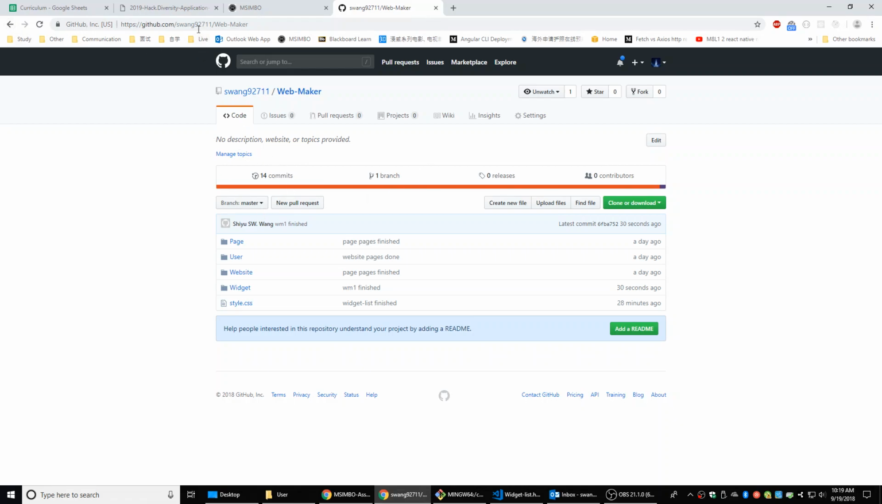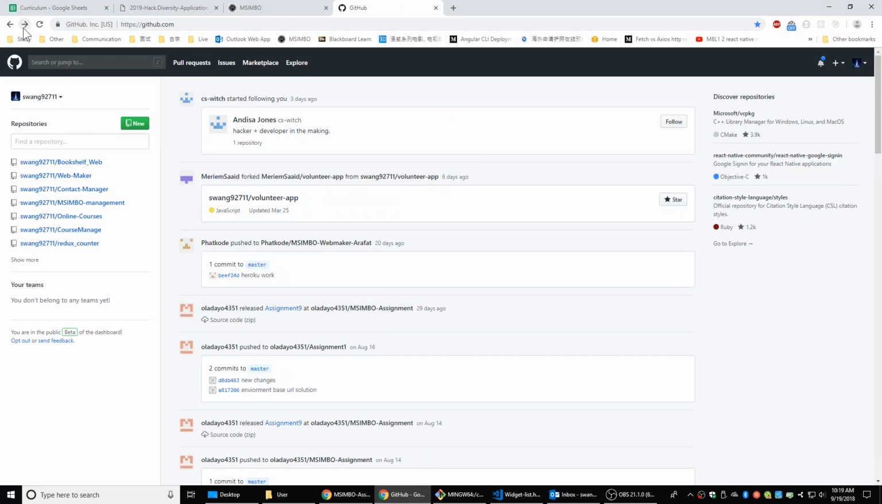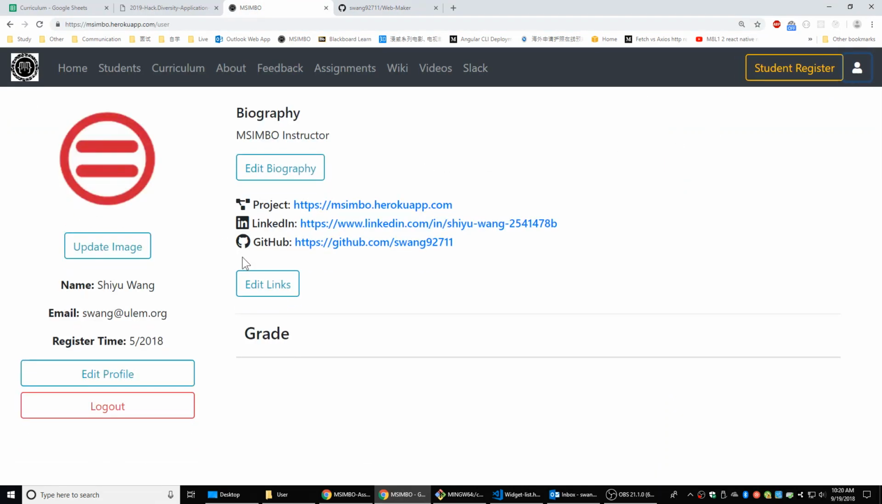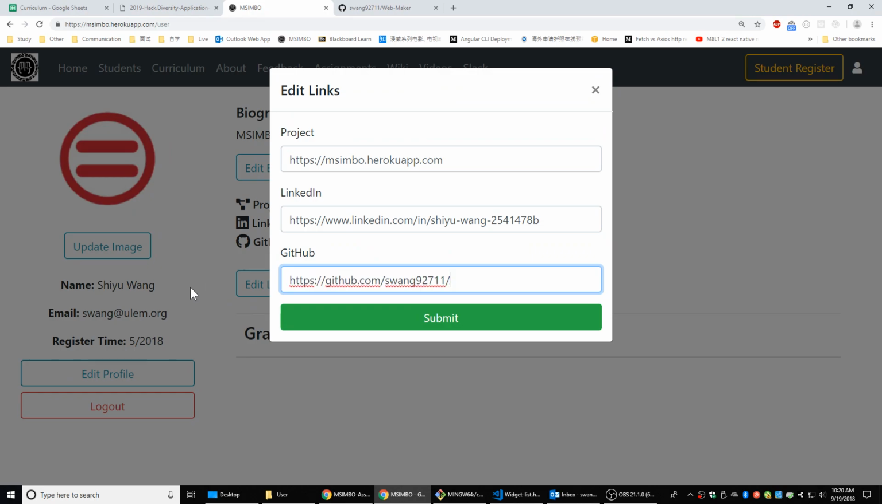I want you to copy, actually, not copy this folder for me. Just copy your GitHub link, from GitHub.com and your ID. Copy this part and put that into your msymbol account here. Then otherwise, I cannot find your GitHub. Add the link. Put it in the GitHub link here.